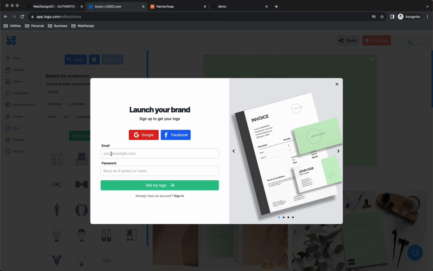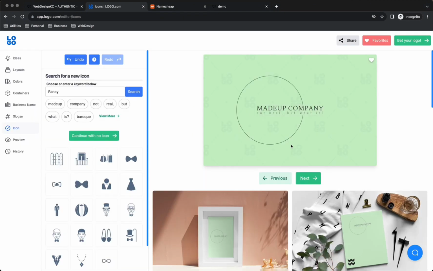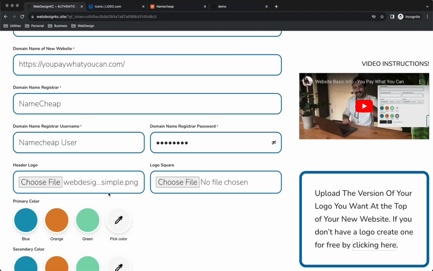And then once you're ready, you'll say get your logo. Create an account here, so you'll do your username and password, and then get my logo, and they're going to email you a copy of your logo, which then you'll come and put in here. If you already have a logo, obviously you would just upload it.